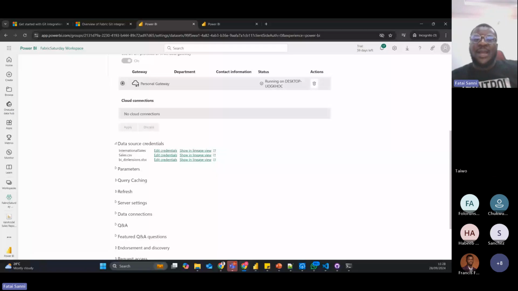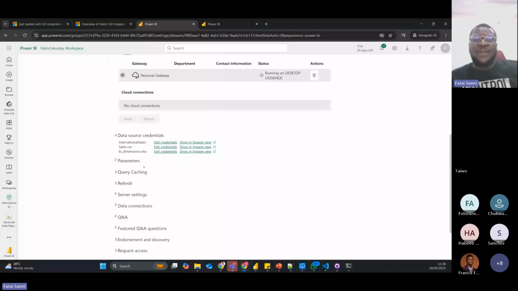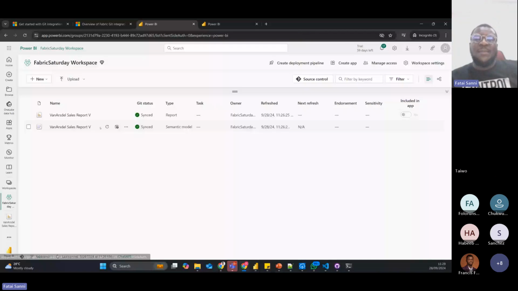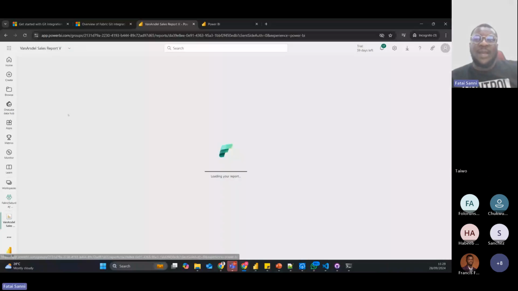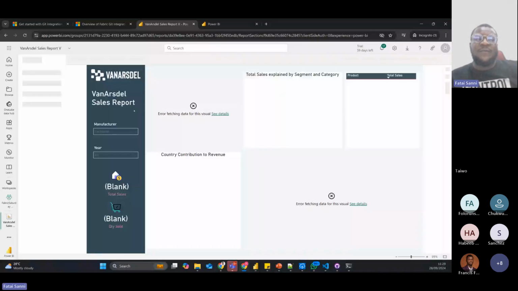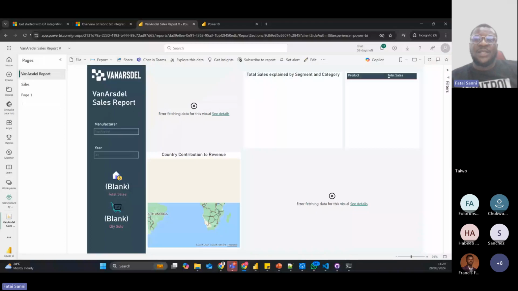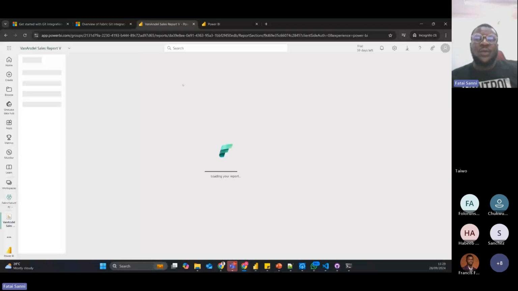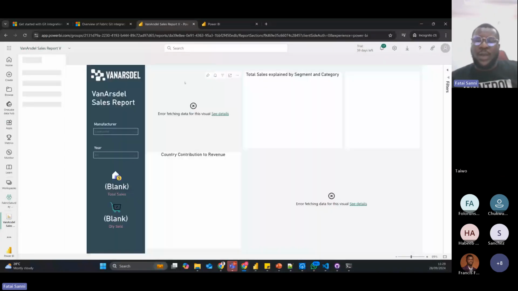All right, once this is done, I'm going to head back to my workspace and I can maybe trigger a refresh on the semantic model. Once that is done, I can go back into my report and let's see if I refresh this, it is going to sync the data as well. All right, we already have the report definition. We just need to make the data sync as well.